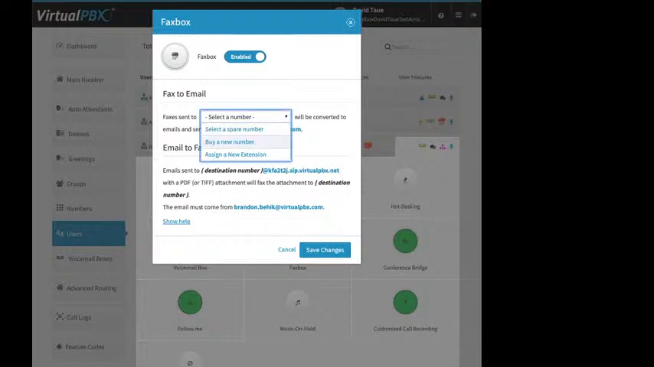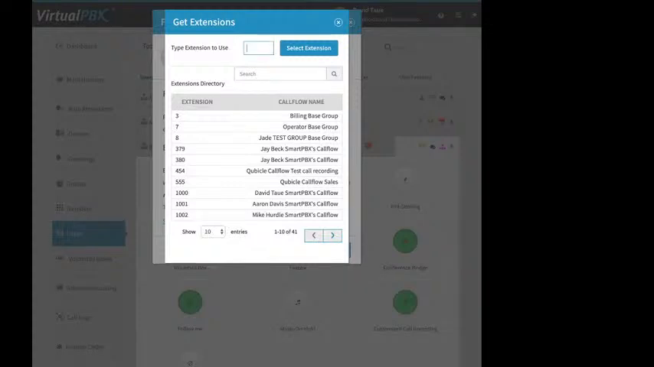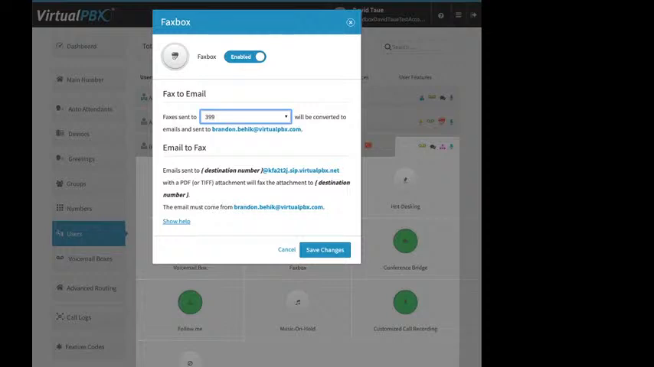If you choose this last option, which is assign a new extension, let's just put in an extension number. That means this fax box can only receive faxes. And that means Brandon can only ever receive faxes; he's not able to send out.